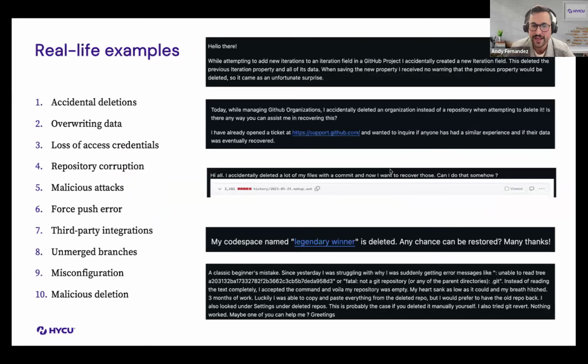All you have to do is go to a forum and search delete, and you'll see hundreds of people who've accidentally deleted something. That's the number one threat. There's always going to be Murphy's Law. There's always going to be somebody who accidentally deletes. But there's so many other threats as well, whether data is overwritten, there's a loss of access credentials, there's a corruption of the repository, an attack, force pushes, unmerged branches, you name it.